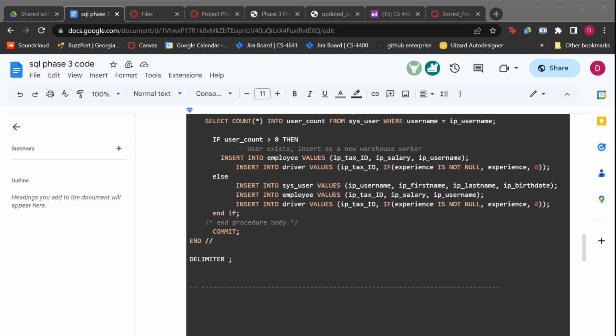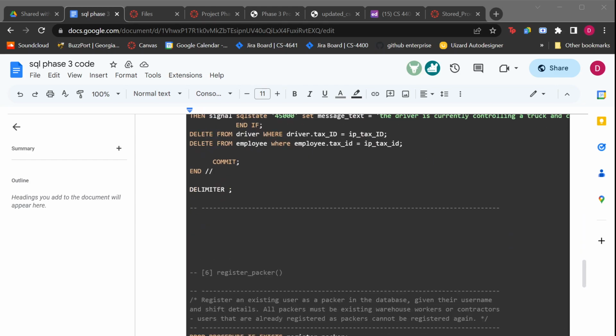Here we have number 5, fire driver. This is going to fire a driver who currently works for the delivery service. The only restriction is the driver must not actively be controlling a truck. First, check if the driver is controlling a truck. If they are, the code returns an error. Otherwise, they are deleted.